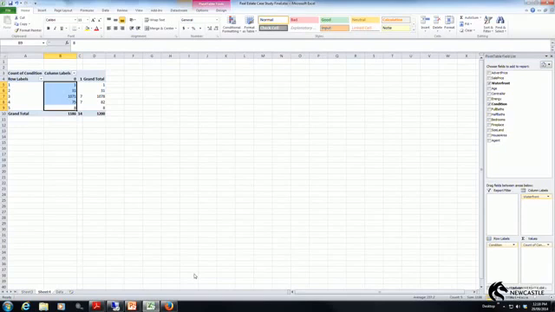So by using cross tabulations, what we can effectively do is compare whether or not the condition of a house differs according to whether the house has a waterfront aspect or not. So that's how we can use cross tabulations in Excel.